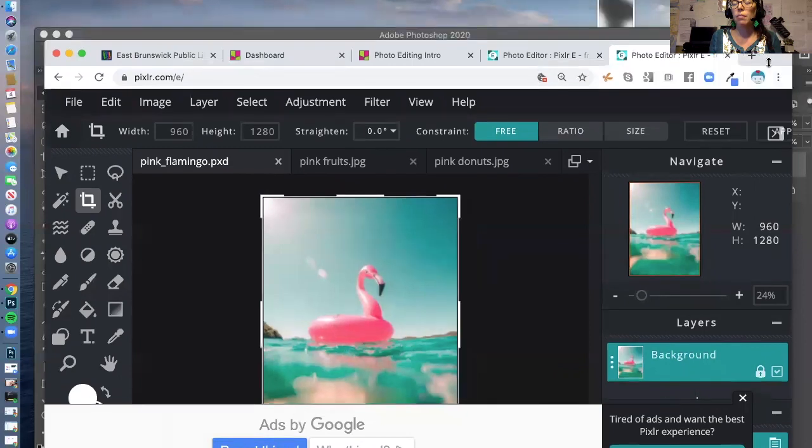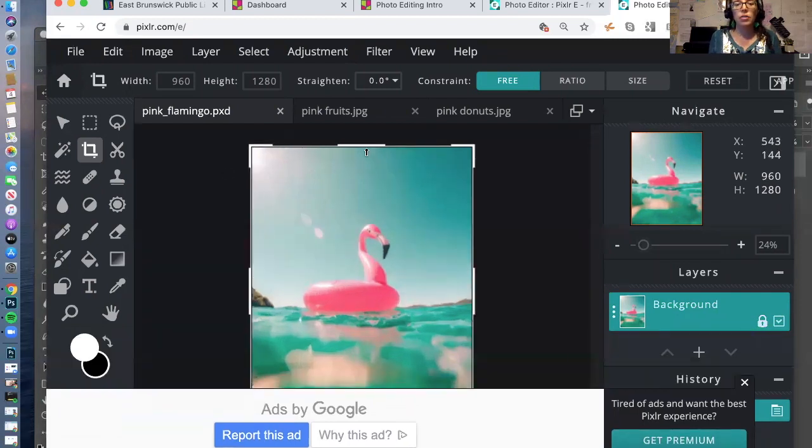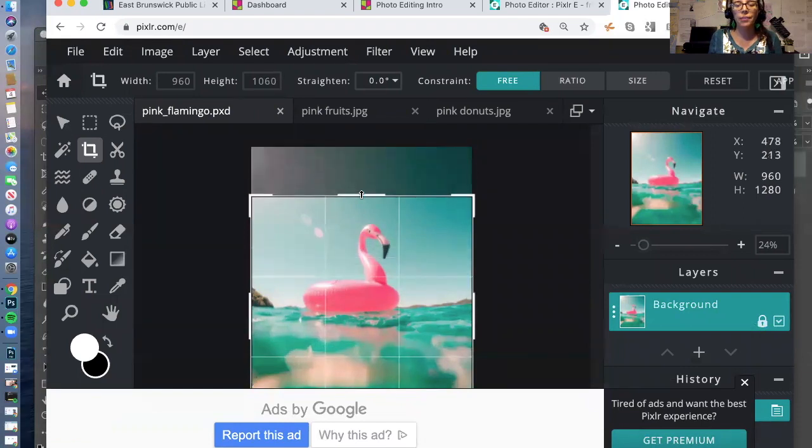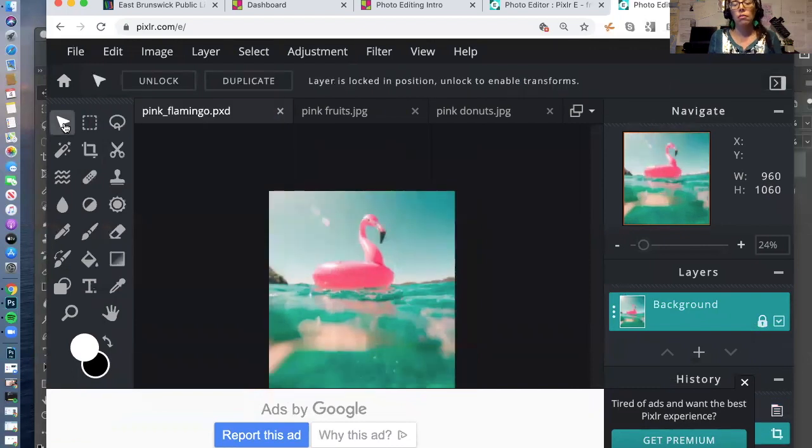So let me make my screen a little bit bigger at the bottom. Yeah, so you can move those guides to crop it. And when you're done, you can click Enter, or you can click this arrow. Okay.